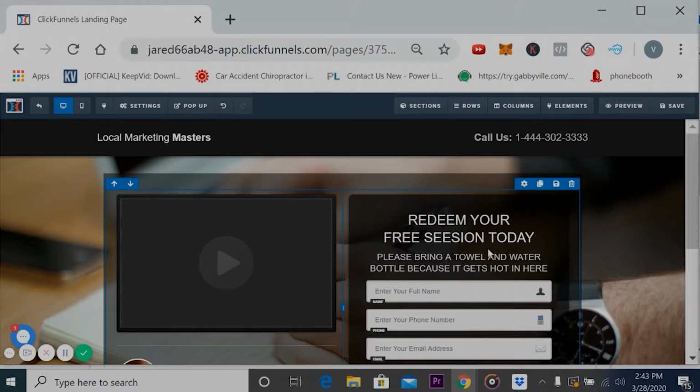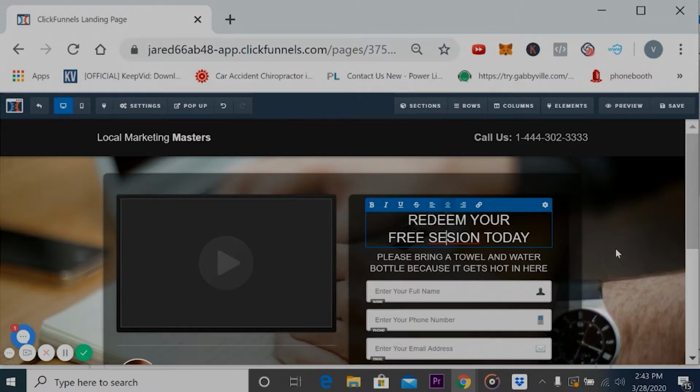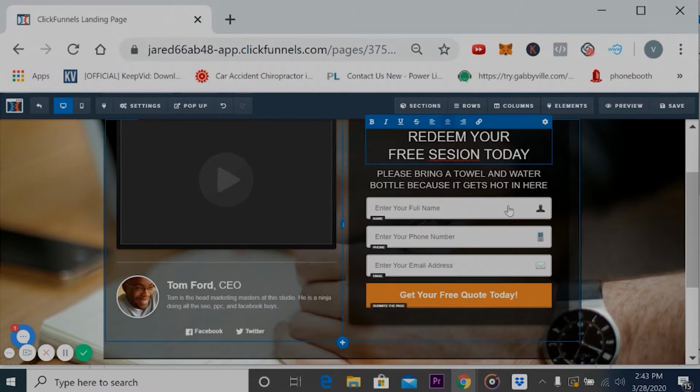All right, so something like that. Make sure you know how to spell, because there is no spell check on this. So you might want to write everything out on something like Google Docs or Word, just to make sure you have everything correctly spelled before you put it on here.